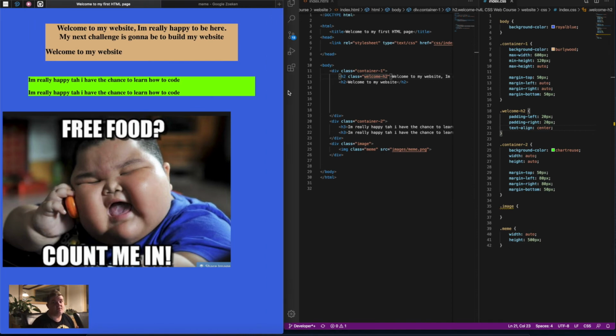And that's a little bit the difference between margin and padding. Margin is outside and padding is inside. So if you want spacing on the outside, you use margins. And if you want spacing on the inside, you use padding. You can do the same in container 1.